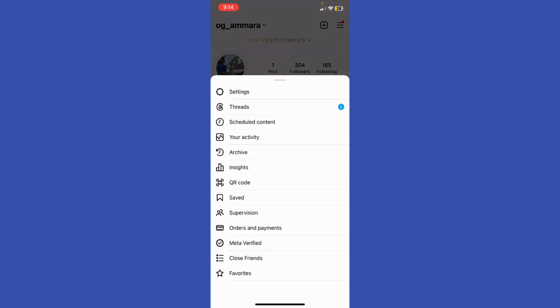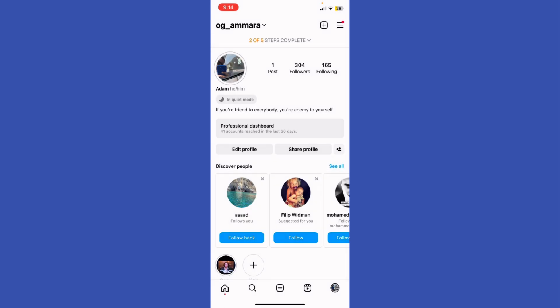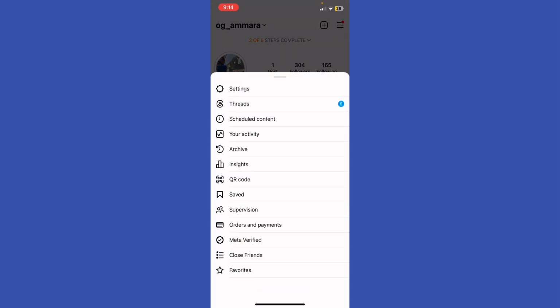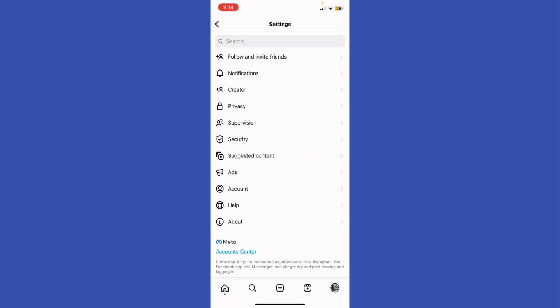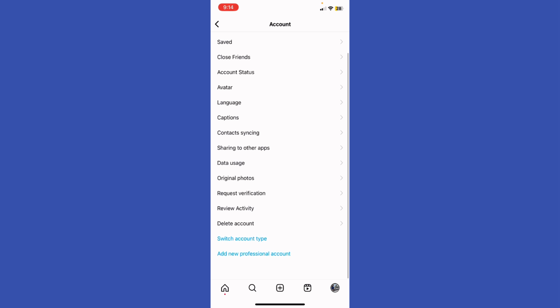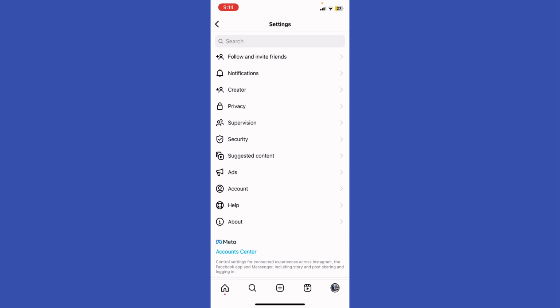If you don't have that option, or if your account is a personal account, just go right here, click the three bars, and go to the settings. Go to your account and make sure that you add a new professional account, and from there you're going to follow the steps and choose the creator option. Afterwards, you're going to see your settings just like this.